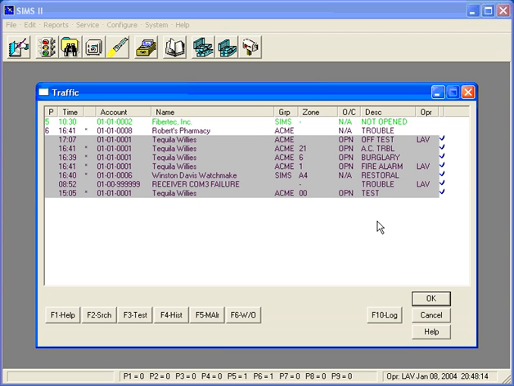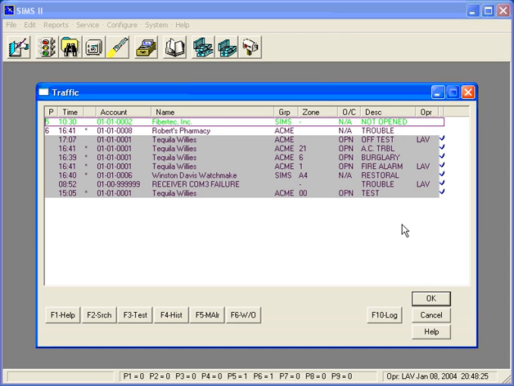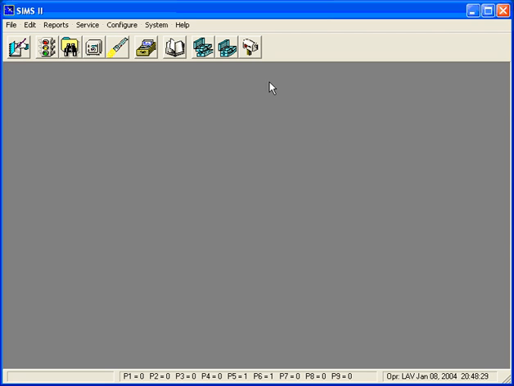Normal system traffic display is very similar in many respects to the SIMS for DOS. And again, under another video, we're going to cover the dispatching capabilities within there. And without taking too much time in our overview, just know that this ability is there.